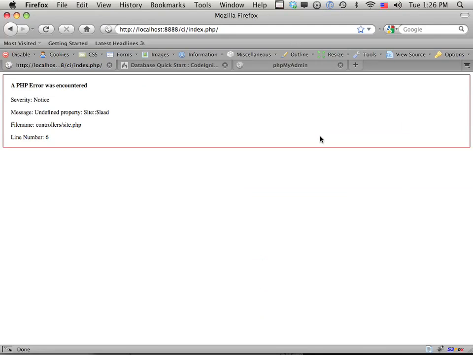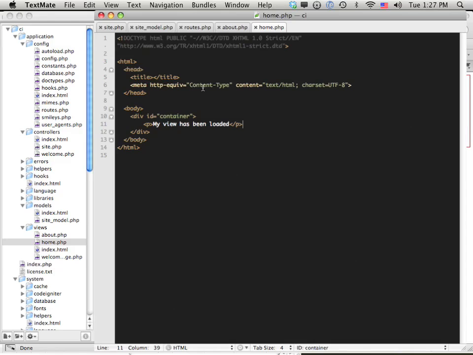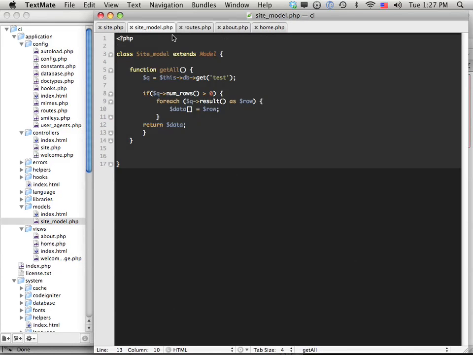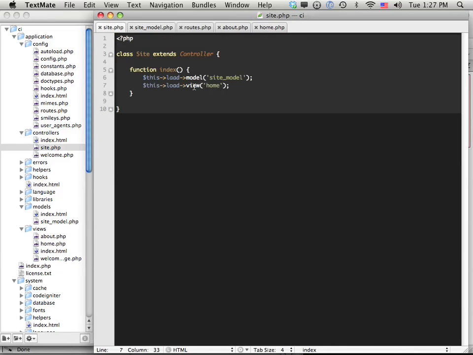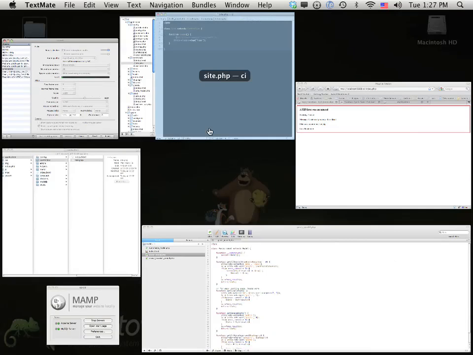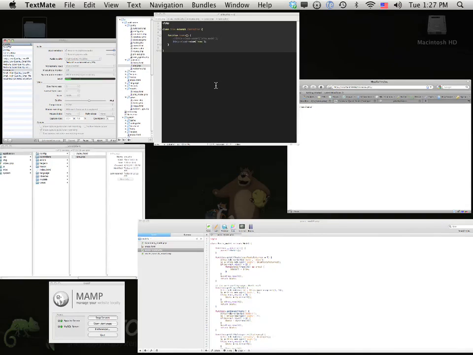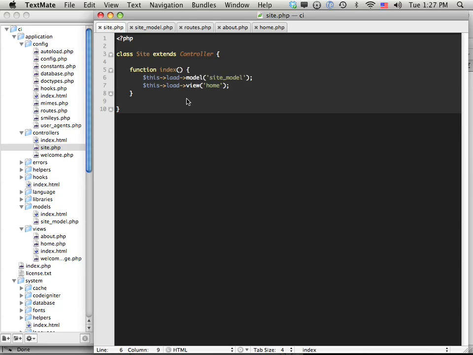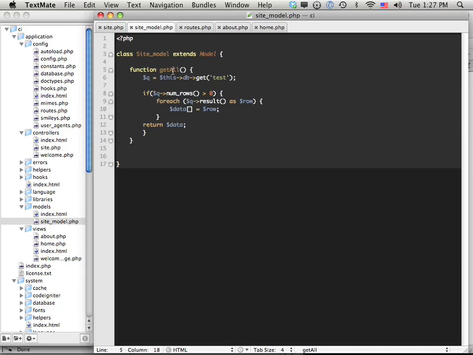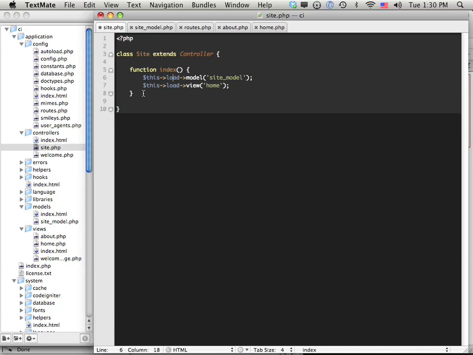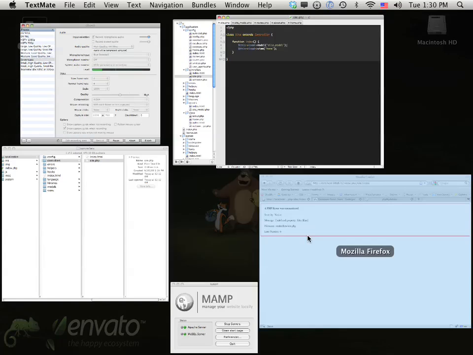If I come back and refresh the page, nope, we're still getting it. So it's saying undefined property. So here is how I would debug it. If we come back to site, let's just try commenting this out. And it's being loaded. So we know there's a simple problem with our model being loaded. So let's go back to site model, and we have our function getAll. Let's see. Load. Couldn't read that, it said lad. So let's come back and refresh it, and now we have our view has been loaded.